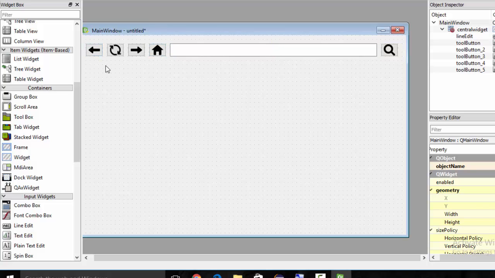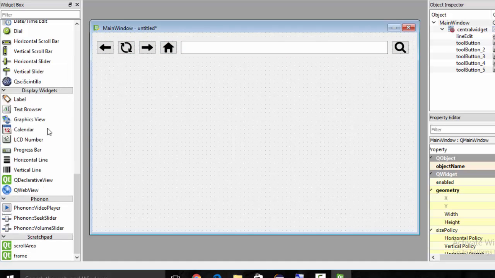Now we require a web view. Here is the web view for loading web pages. So stretch the size of that to full size.